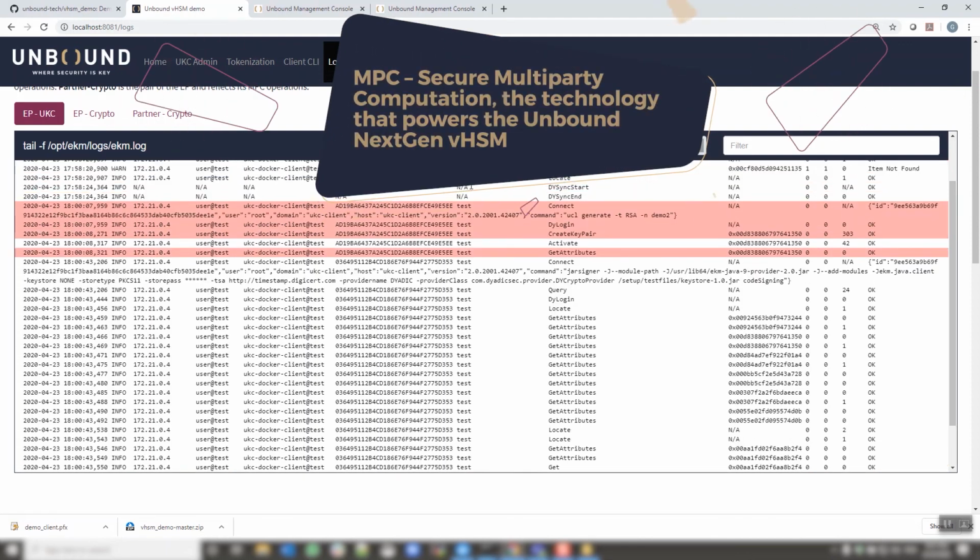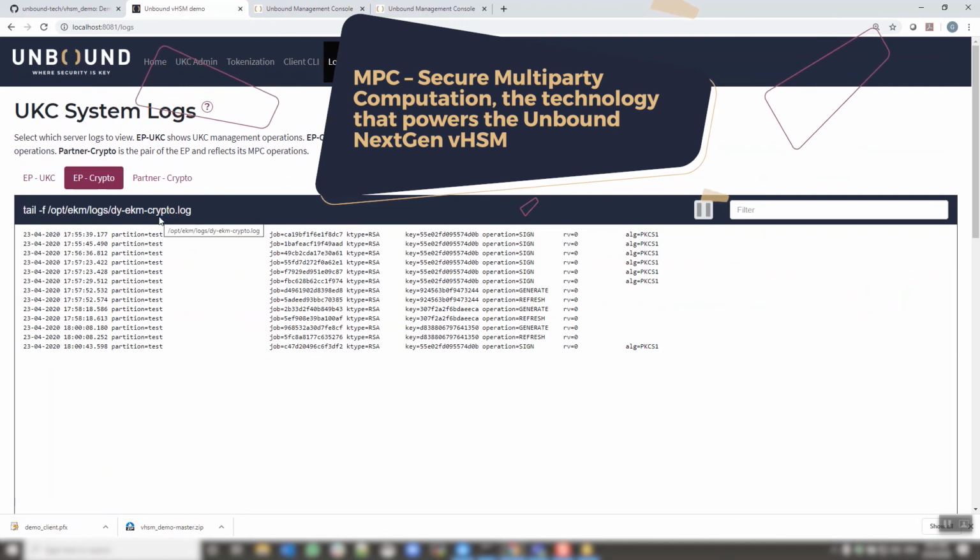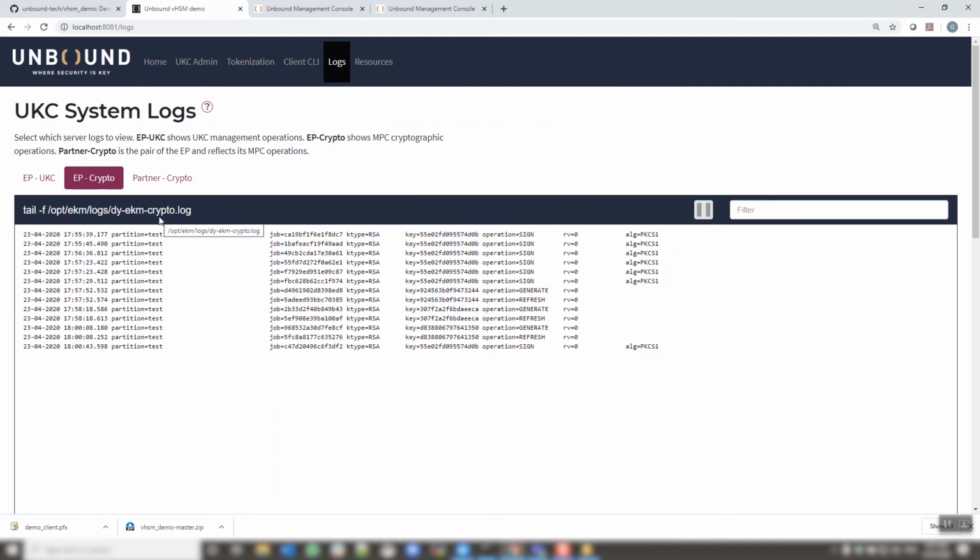Another set of interesting logs are the MPC logs. If you recall, you probably know the entire system. The way it protects keys and protects the crypto procedures is based on MPC. It's based on the fact that the key is split across the different machines. In our case, it's the entry point and the partner. And the crypto log basically reflects the MPC procedures. One way to make sure that no one cheated is to see that we actually have the exact same log, both on the entry point and the partner, in terms of cryptographic operations. Specifically, this was the latest sign operation that was done in order to sign the JAR file.